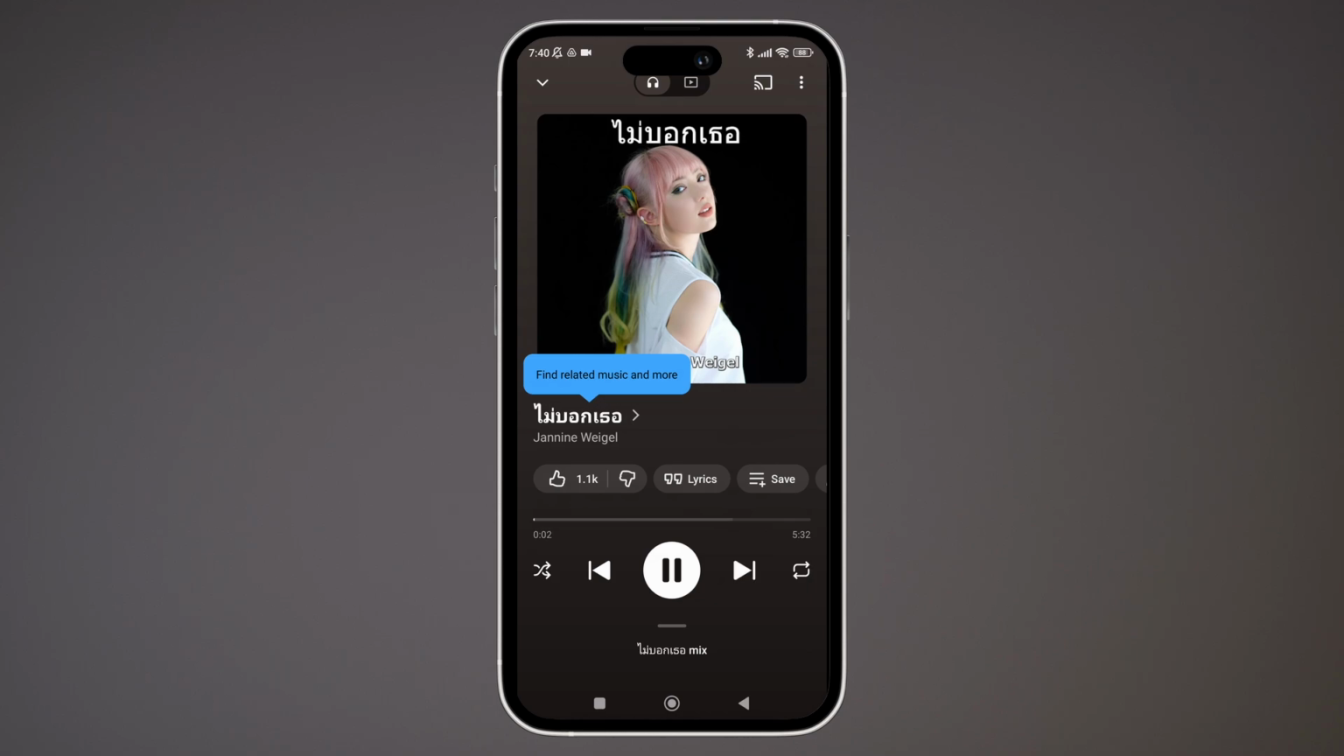And now here, once you are inside the song, what you can do is look for the repeat icon. As you can see, the repeat icon is located in the bottom right side of the screen. So there you can just tap on it.